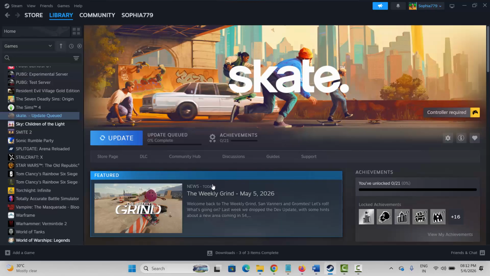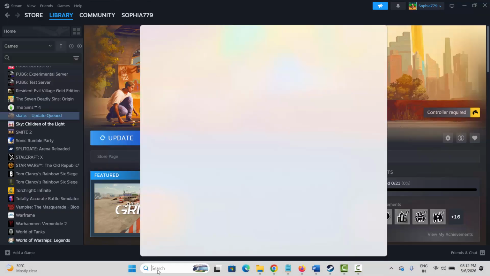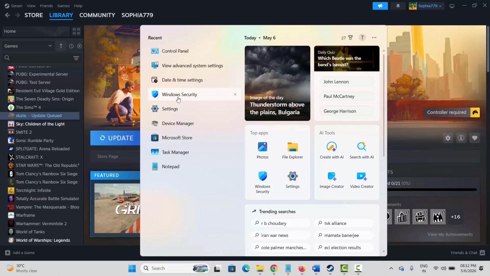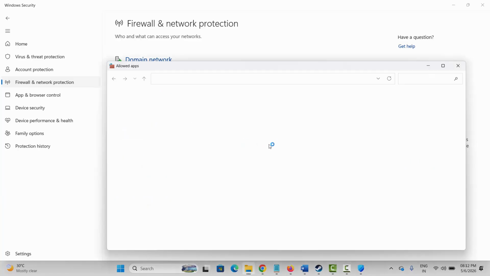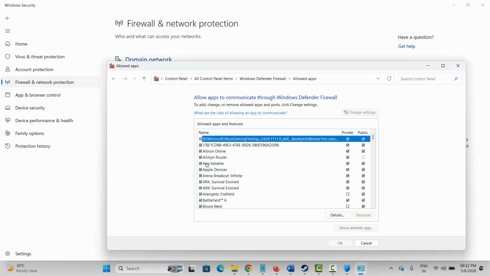Well, the next method is to allow the game through firewall. For that you have to go to the Windows search over here, search for Windows security. Now here you have to click on firewall and network protection, allow an app through firewall, change settings. After that search for the game if it's listed.